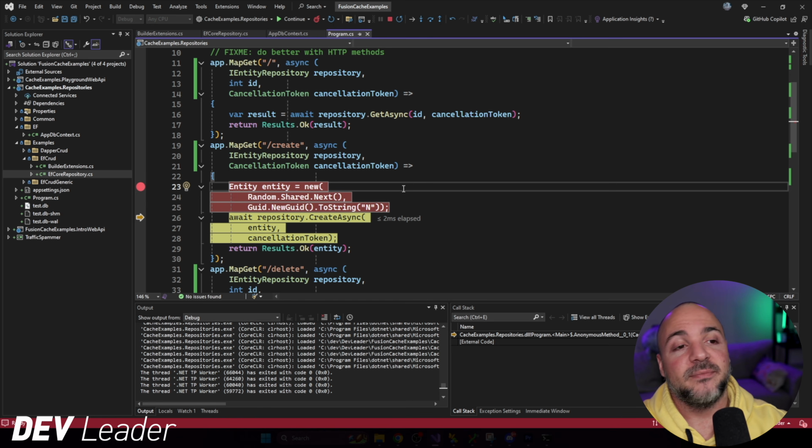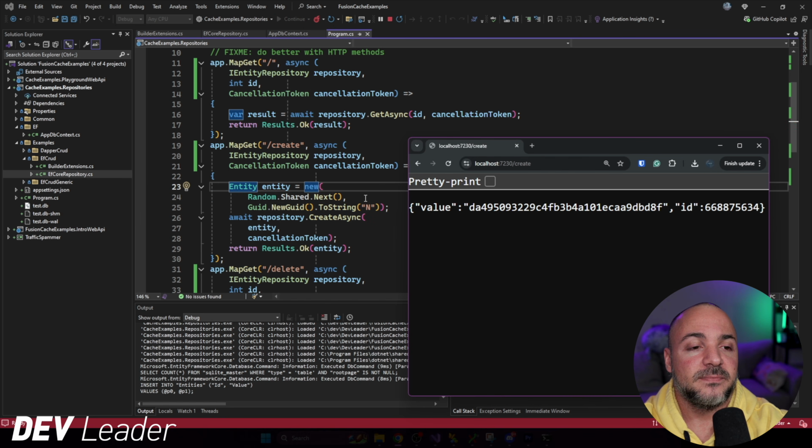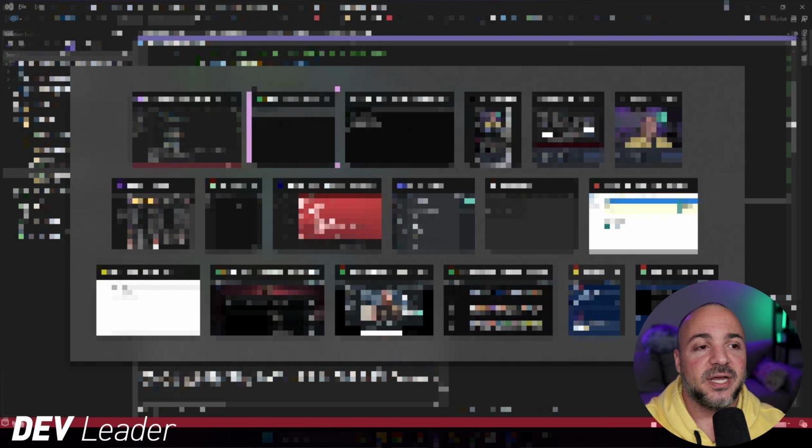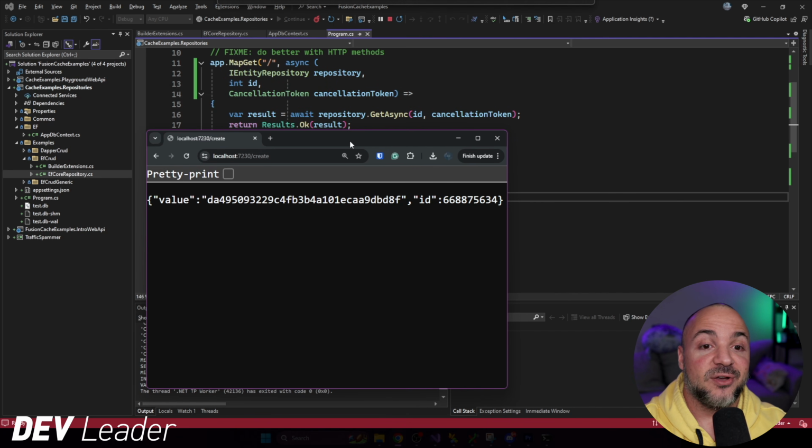Now, inside of our minimal API, I'm going to go into the repository part now. So we've created an entity in memory. If I step into this, well, it didn't step into it. It just executed very quickly. So I'm going to repeat it again, but let me go pull it up so we can see. It did actually go create something.